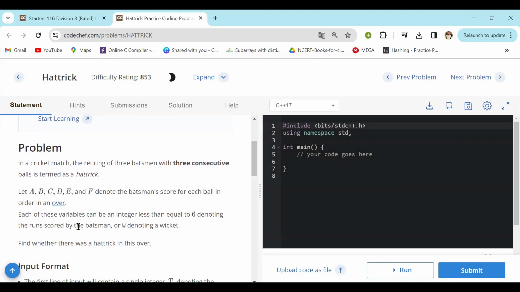the retiring of three batsmen with three consecutive balls is termed as a hat-trick. A, B, C, D, E, F denote the batsman's score for each ball. Each of the variables can be an integer less than or equal to 6, denoting the runs scored by the batsman, or denoting a wicket. This is quite an easy question, nothing to be discussed here, right? Easy.